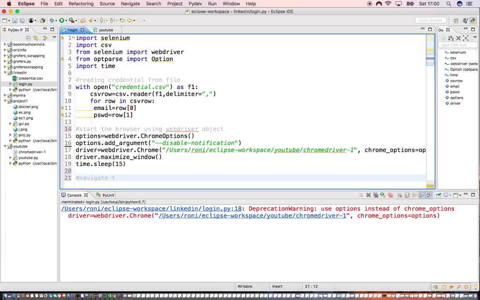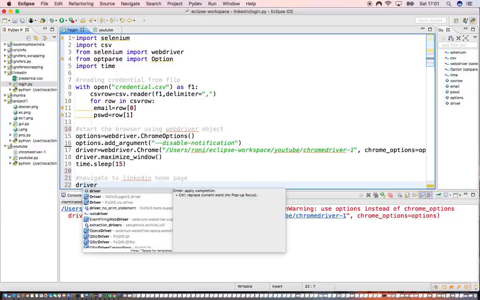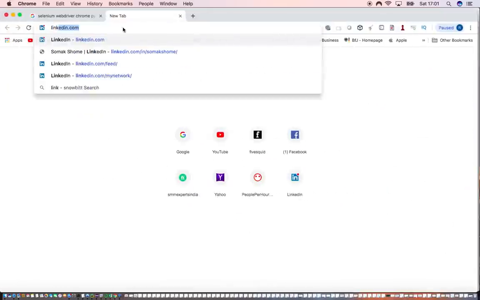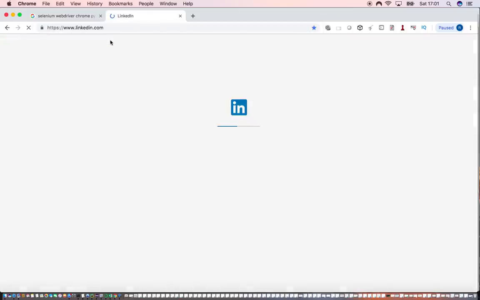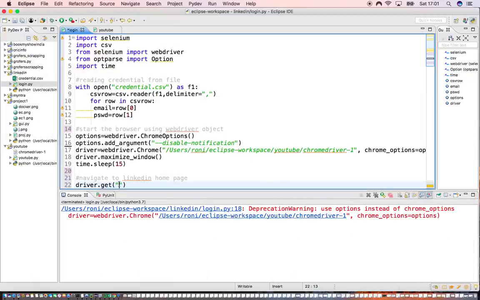Navigate to home page. Then it will be driver dot get, then you have to use the URL. I think this is fair enough. This is fine. So let's try this first.